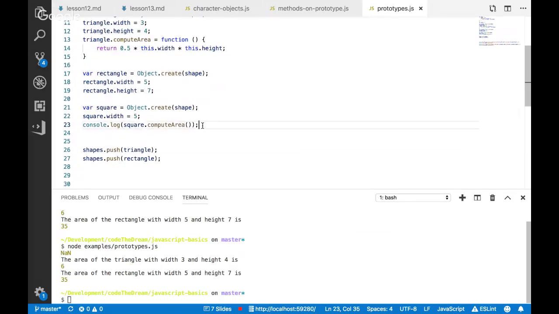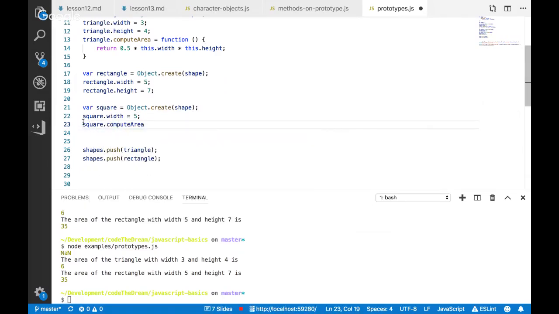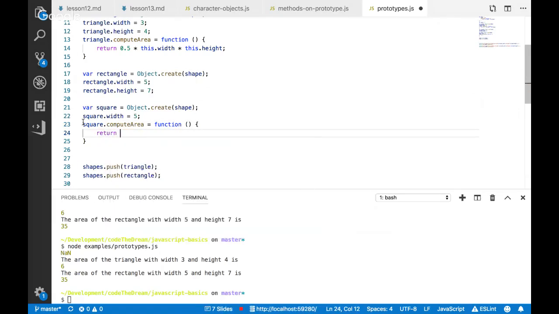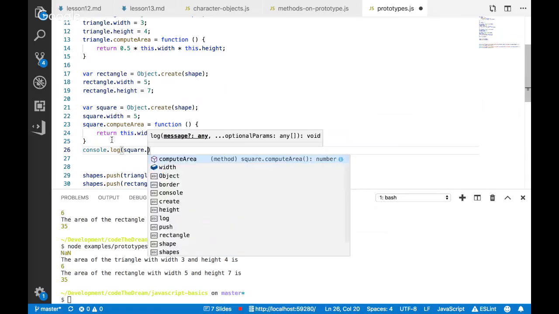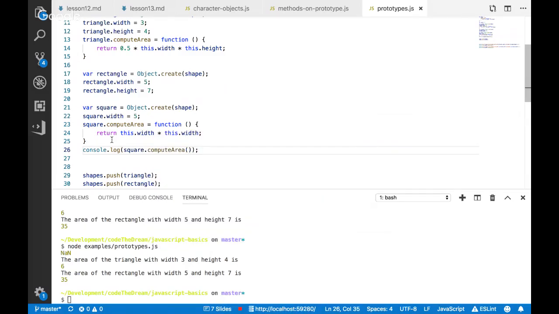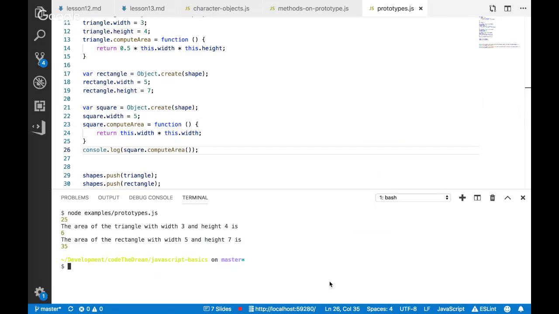So for our square, we need to do something different. We need to define our own method to compute the area. And this one is simpler. This one is return this.width times this.width. All right. Let's try that again real fast just to see if it's working. And we compute the area of our square. Let's see. Awesome. It looks like it's working.